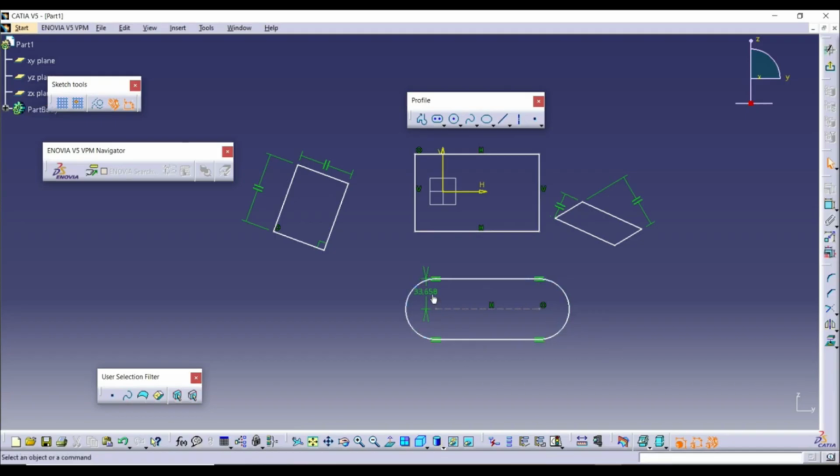If you don't see the dimension here, make sure that on this toolbar here, sketch tools, you have dimensional constraint turned on. As well, here we have a symbol of tangent relation. As well, make sure that you have geometrical constraint turned on.